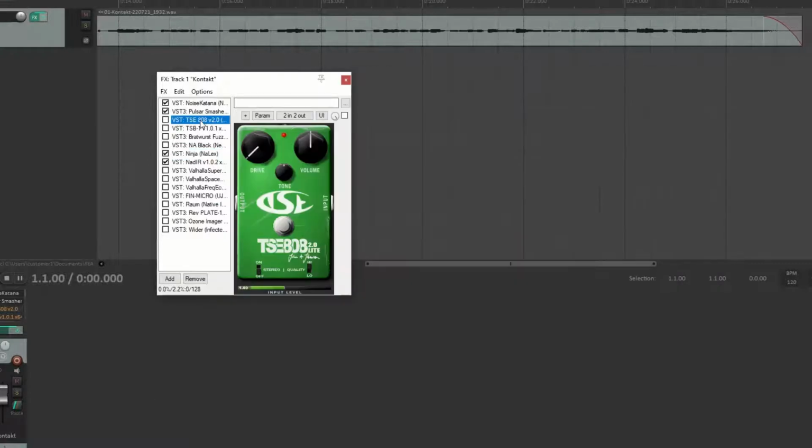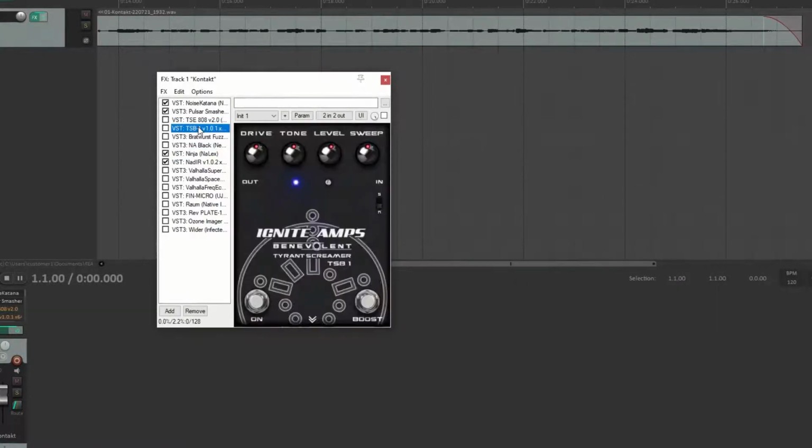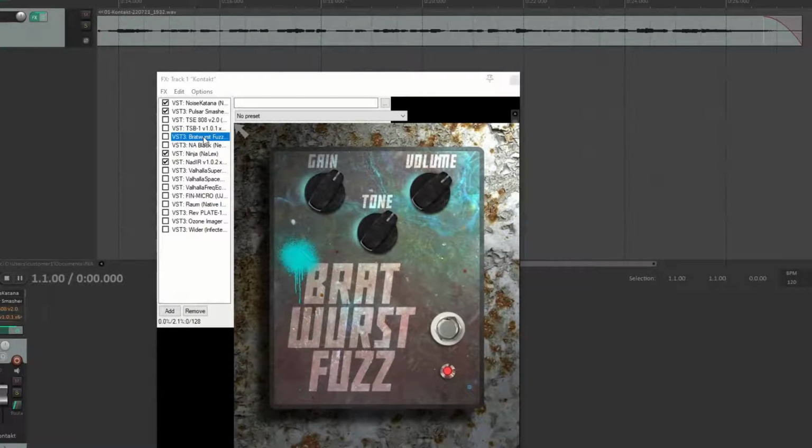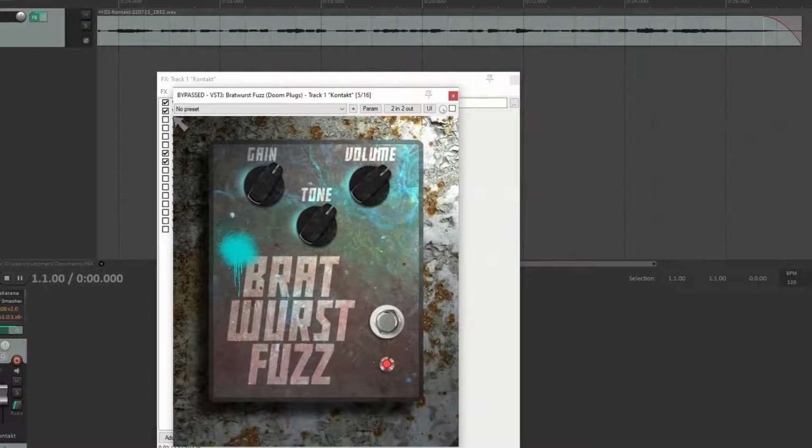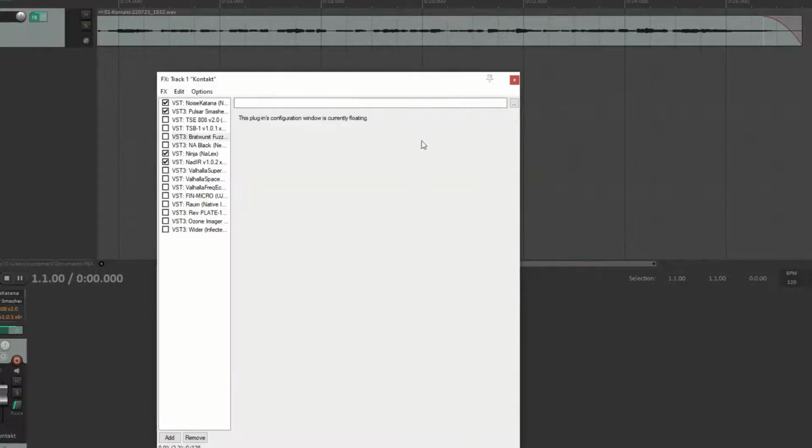So this is a good one from TSE Audio. They could do good stuff. This is another one from Ignite Amps, which is also good, slightly different flavour, worth trying out. Another recent one, I can get it to load, Bratwurst Fuzz here. So this is a distortion one. It sort of gives a completely different flavour on that. So that's worth checking out as well.